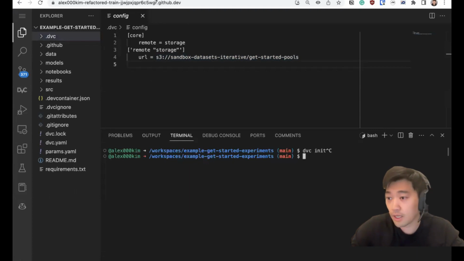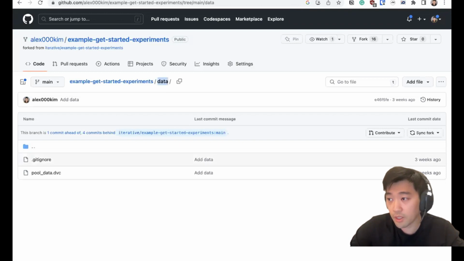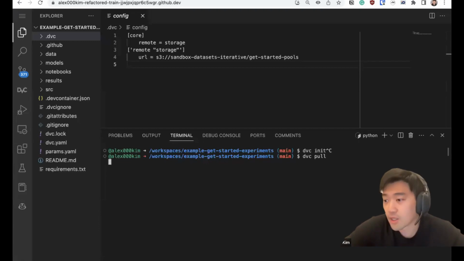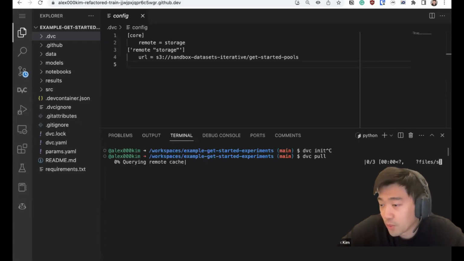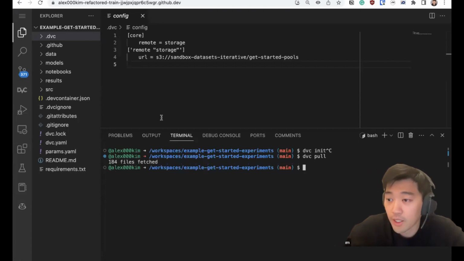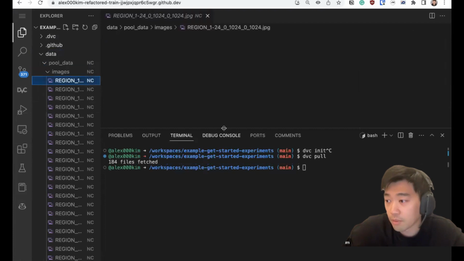So for example, I had my data living in this data directory. We can see that in the Git repository itself, there's no data directory called pool_data. There's only this .dvc file. And what happens is, let me first do dvc pull to show you what happens when you start versioning files or directories with DVC. So I just did dvc pull, and this pool_data directory appeared in my local workspace.